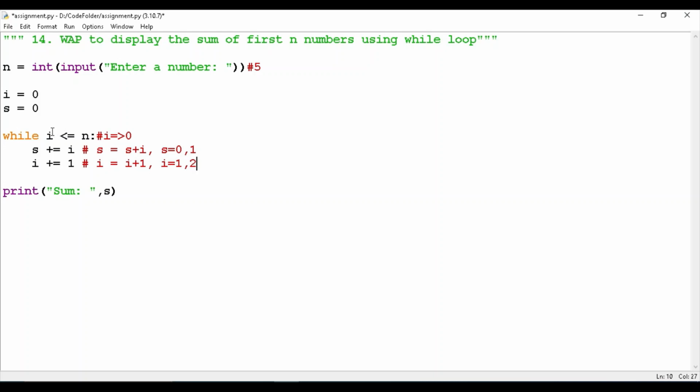So next again the condition will check. 2 is less than or equal to 5. Yes, true. So here again it will come inside. So s is equal to s plus I, means what is s? s is 1. 1 plus I, that is 2, means it will become 3. Then again I value will get incremented to 3. Next, again it will come here. So 3 is less than or equal to 5. Yes, condition is true. So s is equal to s plus I, means s value is earlier 3 and I is also 3. So 3 plus 3, 6. So s has become 6.